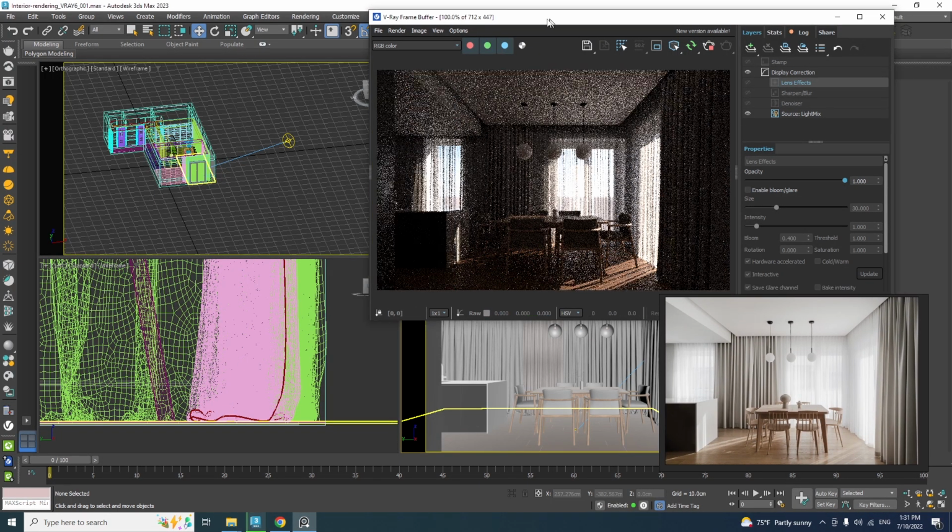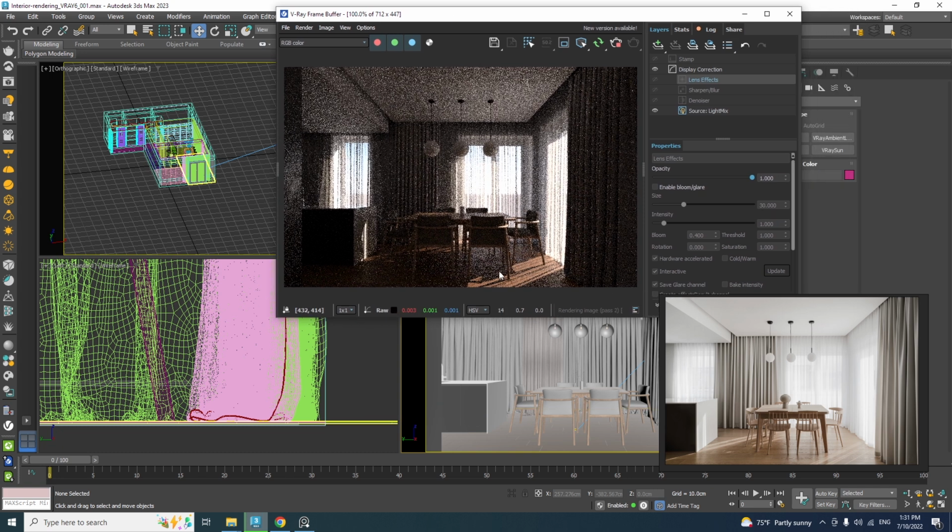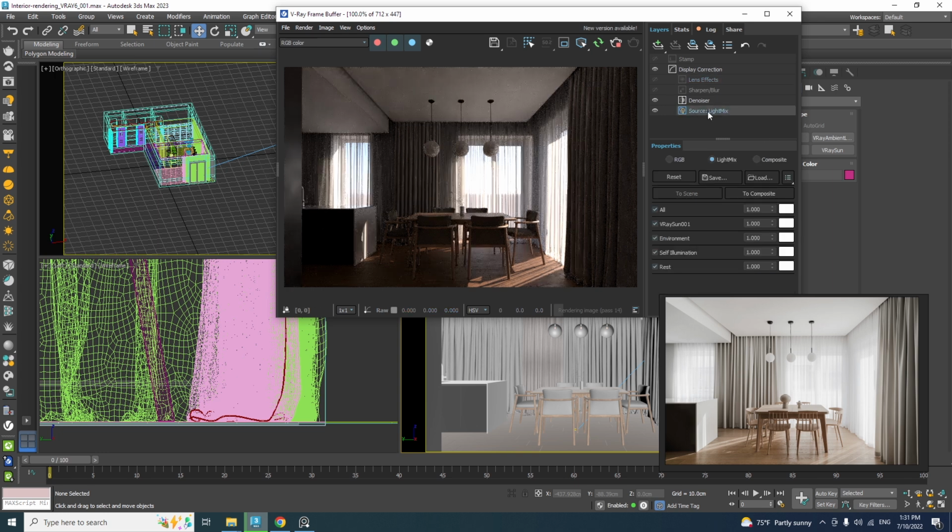Okay, although we have the right light direction, the room is still looking way darker than the reference image. And to make it brighter, we should increase the environment's light intensity. So let's go ahead and select the light mix from here and increase the environment light until we get more or less the same result.